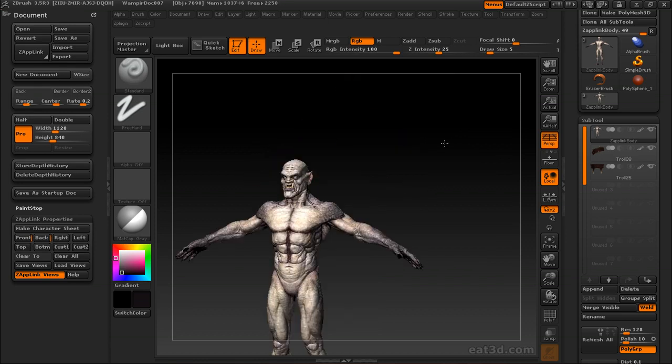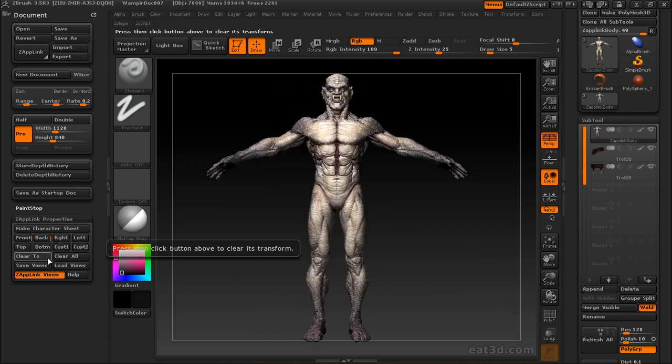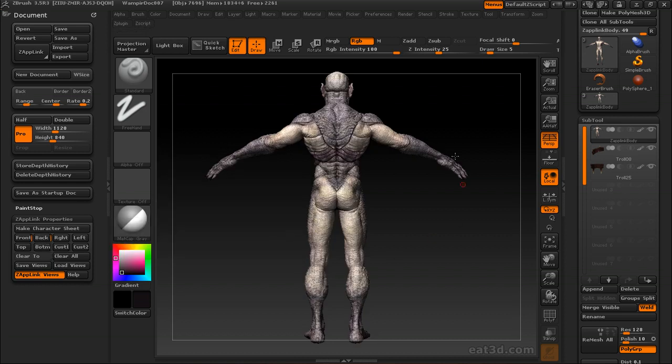So now, no matter what I'm doing in here sculpting on my character or whatever, if I ever want to snap back to that exact front view, all I've got to do is come over here underneath the Zapplink properties menu and just click that front button. That'll snap me right back perfectly to that front view. Or I can click that back button, and there's that back view that it automatically saved for me. So if you do a lot of capturing of documents and throwing them into Photoshop and using layers with different material properties to do composites, this is a really useful tool.